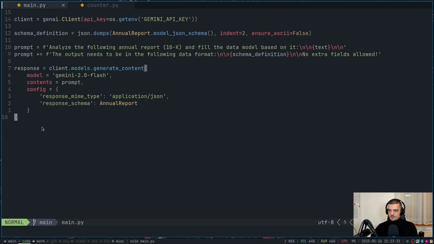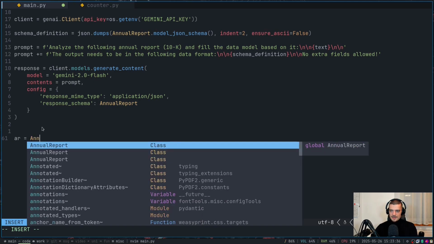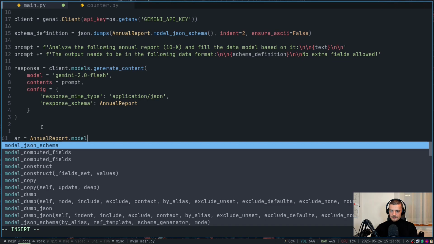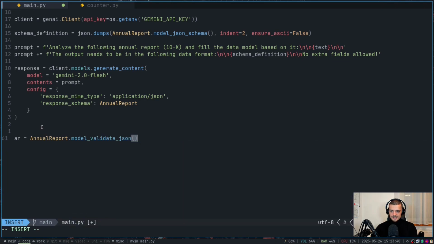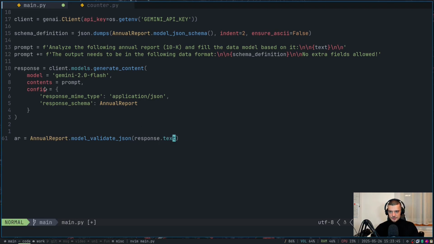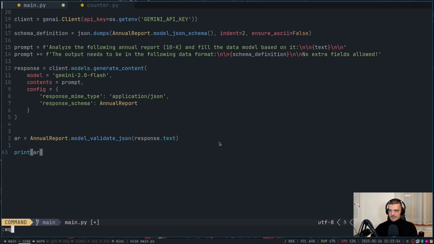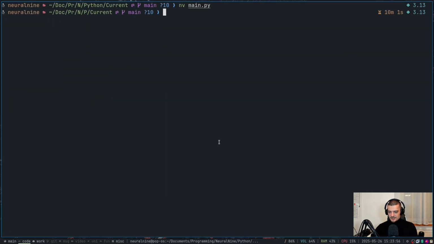And then the result is going to be, let's call it AR, equal to AnnualReport.model_validate_json(response.text). So it basically takes a text which is going to be in that format, parses it into JSON, and we get the AnnualReport object filled. So before we go into any of the PDF generation, we can just save this and run this: uv run main.py. If you're not using uv, python3 main.py.